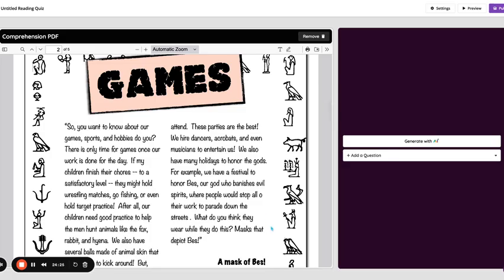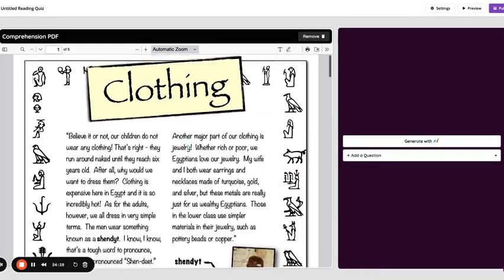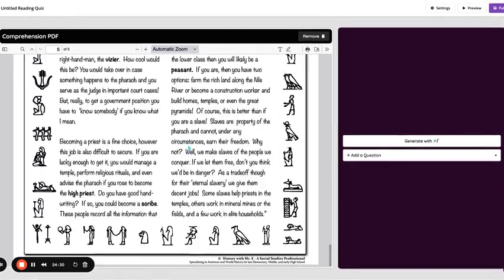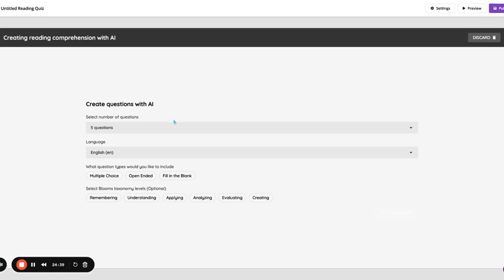I don't know why they don't load correctly. They just don't, for whatever reason. Okay, so these are the pages. I have 5 pages about daily life in Egypt. If I want to add questions, I can automatically just click Generate with AI. Tell me how many questions I want. I'm going to go for 7.